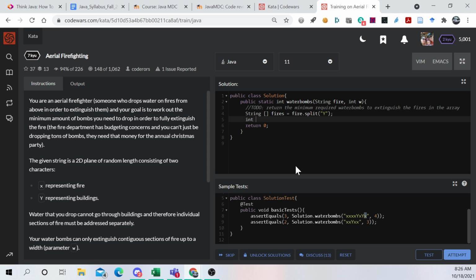So then we're going to have int count equals 0 for string f within fires. Now, we have this individual fire here, right? And we need to know how many times can we put this number, this W, into this fire? Like, if we would have had 5 here, 5, guess what?